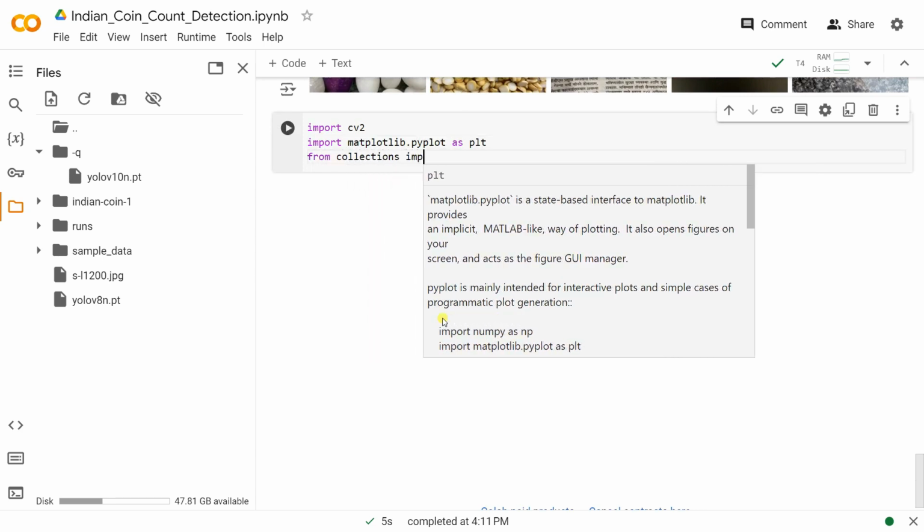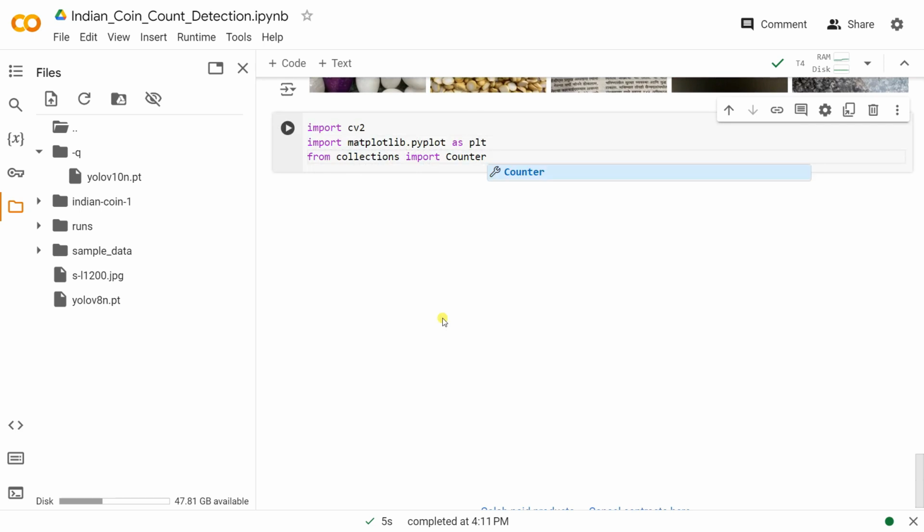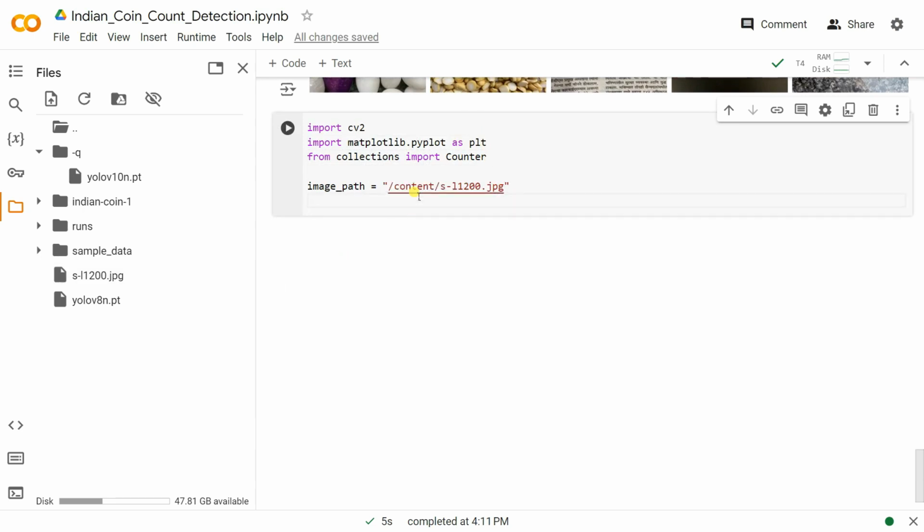Then I'm going to import the Counter from collections. Counter is needed because you need to count how many rupees are in the 2, how many for the 10, how many for the 5. So that's why we import the Counter. Now this is my image path. Let's copy the path and paste it here. Okay, that's my image path.